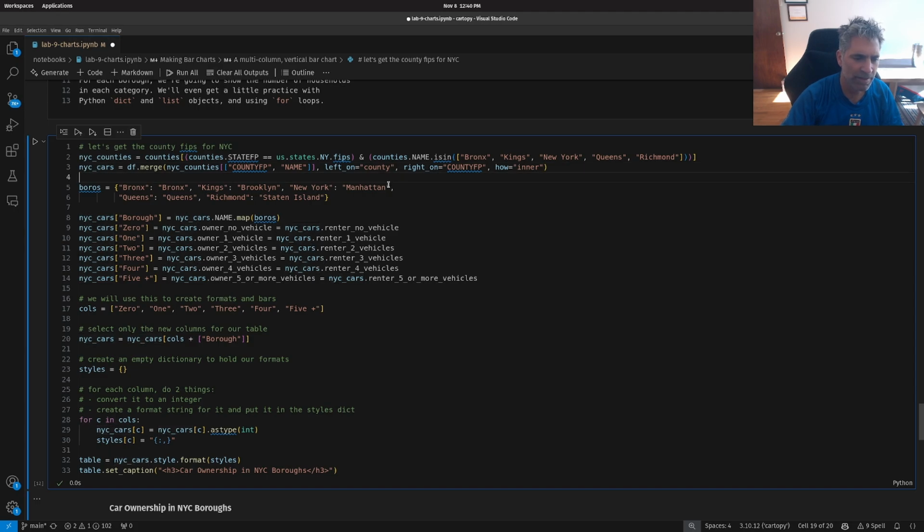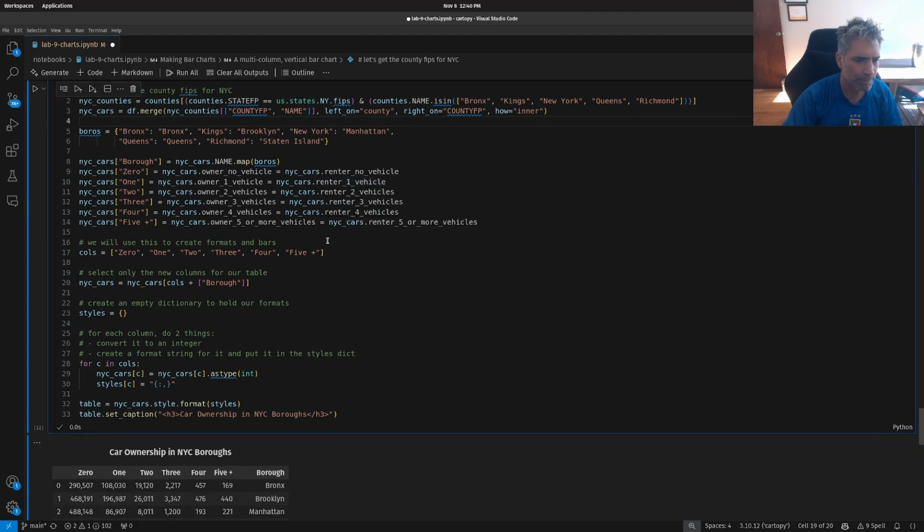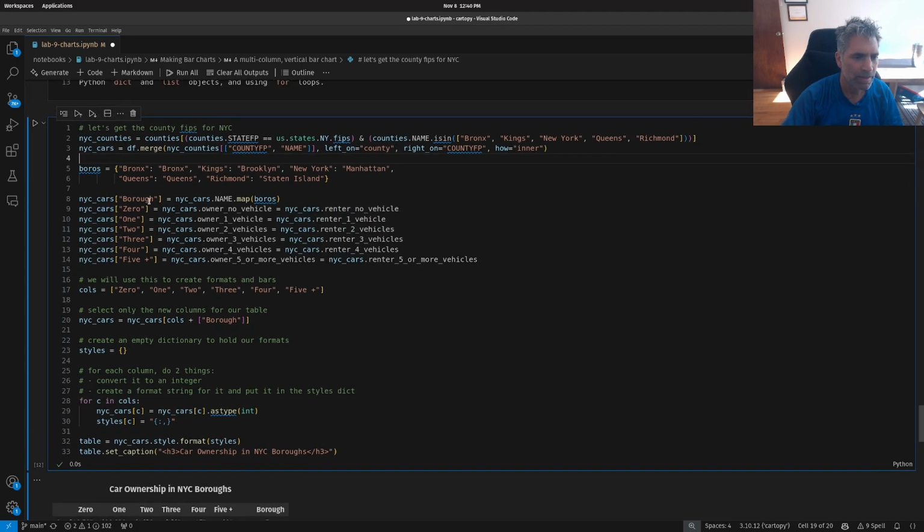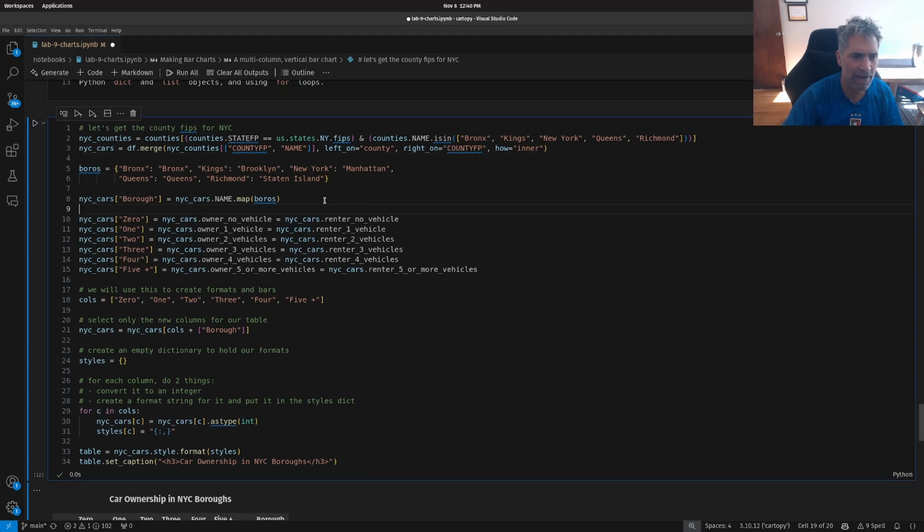Okay. So the next thing I want to do is actually get the boroughs. I don't want to use counties. That's not how people think of New York. They think of it as borough. So I create a little dictionary here called boroughs, and I just use the simple spelling. And I'm going to just map that to the name column. So the name column in my data is the county name, and I'm going to take that and map boroughs.